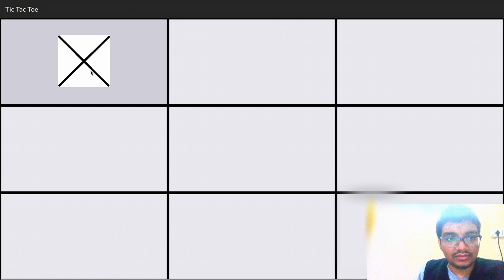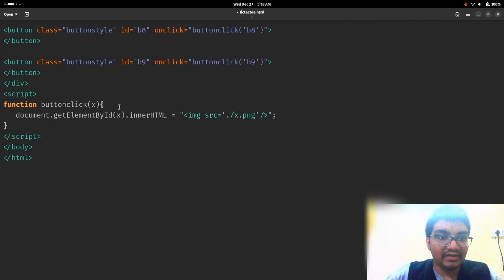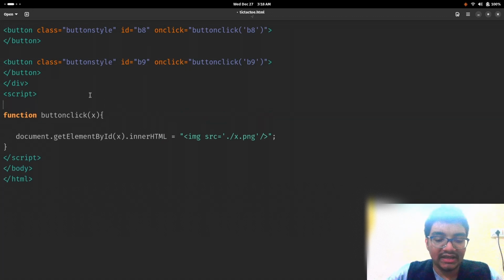For example, if I do this X, then I will tell my friend to click the next button, whatever choice. They will click this and it should appear as an O. How will we add that functionality? Okay. Firstly, we need a Boolean variable that tracks whether this chance is of X or of O.